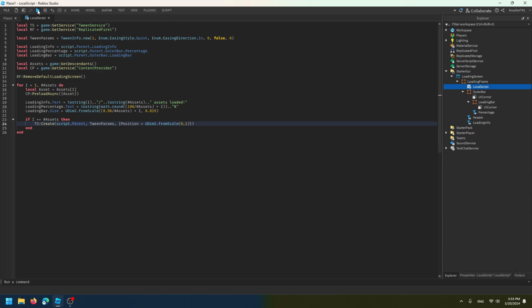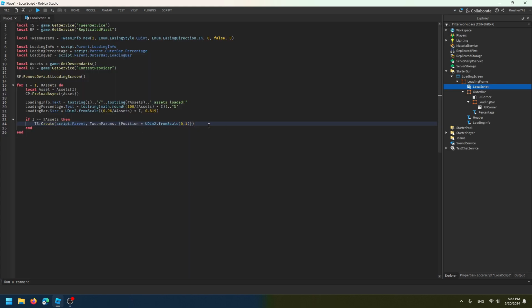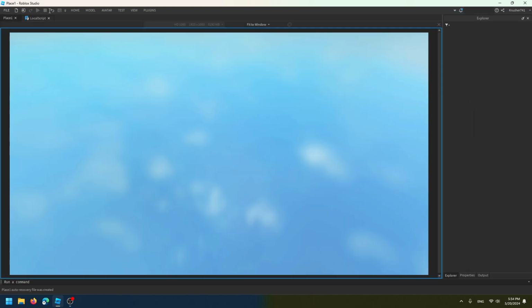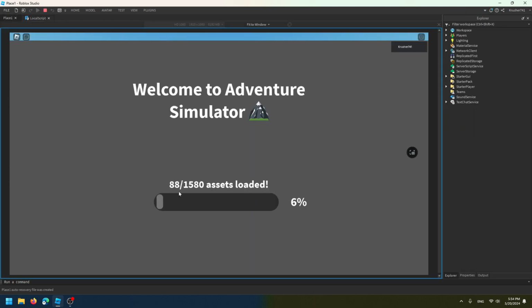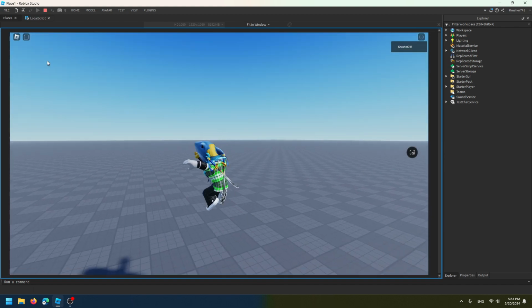Now if we test the game, we should have our assets loading, as you can see. Oh wow, it's loading pretty fast. Oh, that's right, the thing isn't moving down because we've created the tween, but we haven't played it. So we just have to add colon Play at the end. There you go. Now if we load it up, as you can see, we have our assets loading up, it's going up super fast, and it goes down and our loading screen is finished.